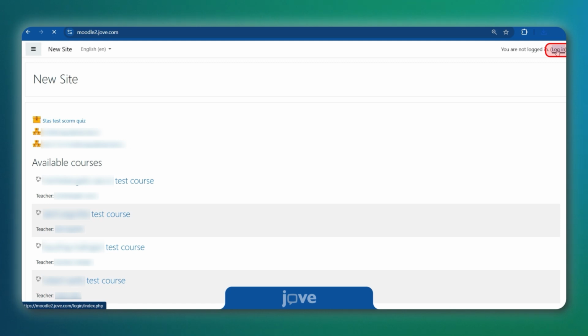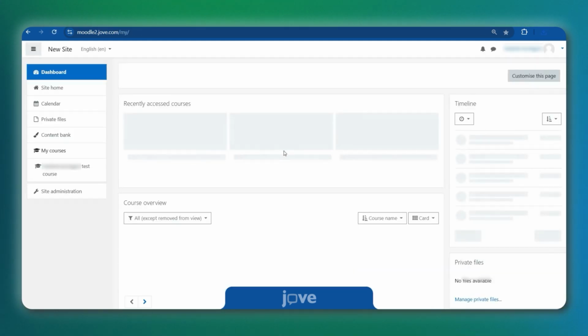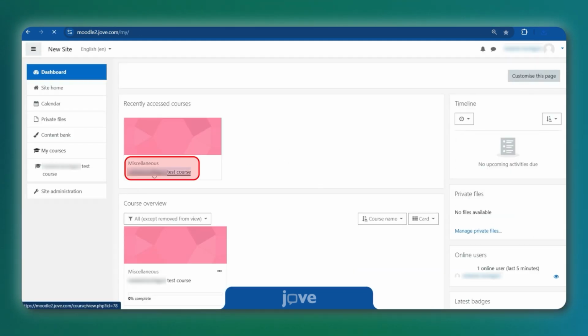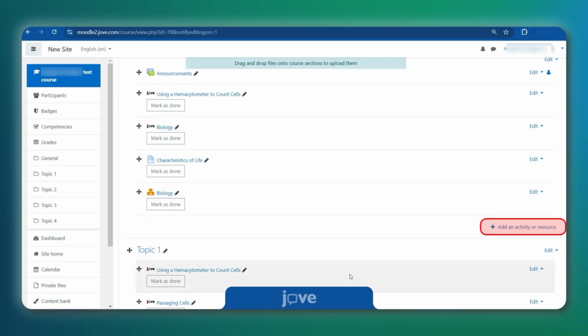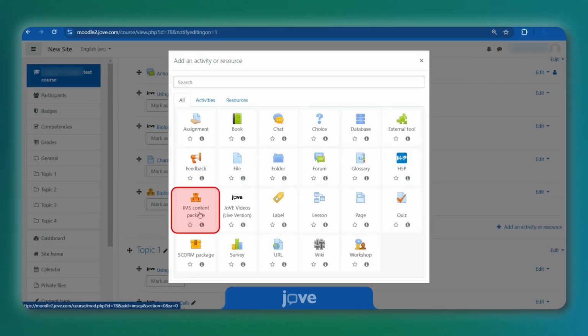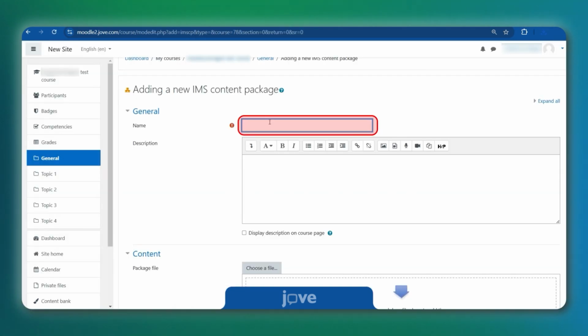Log into Moodle. Now open your Moodle course. Click on Turn Editing On button. Click on Add an Activity or Resource. Select IMS Content Package. Give your common cartridge file a name.